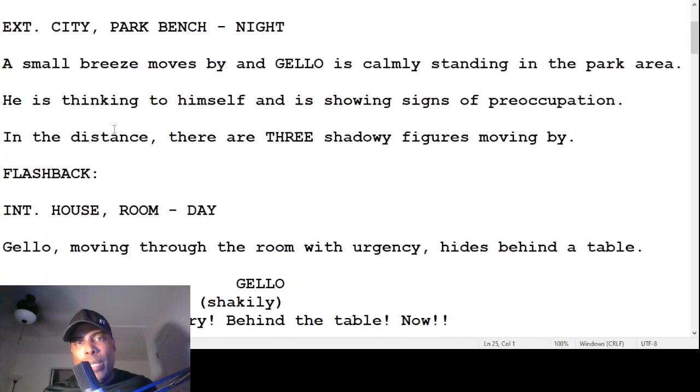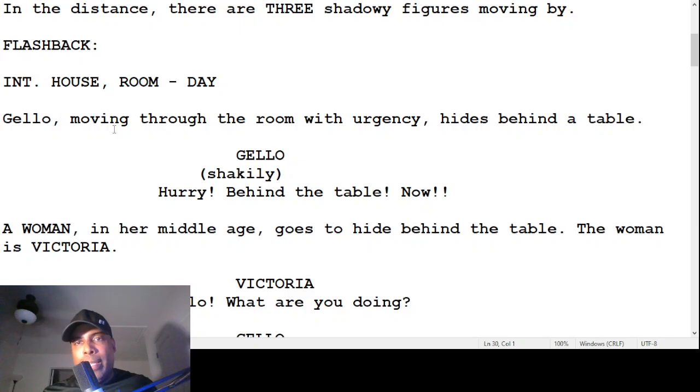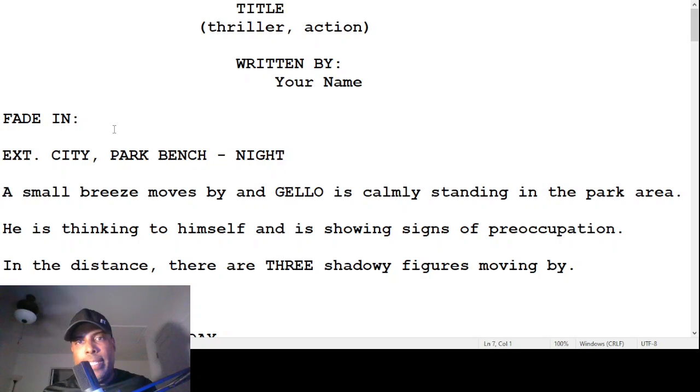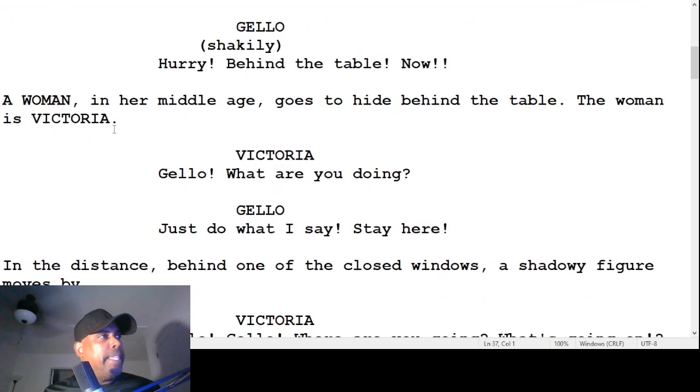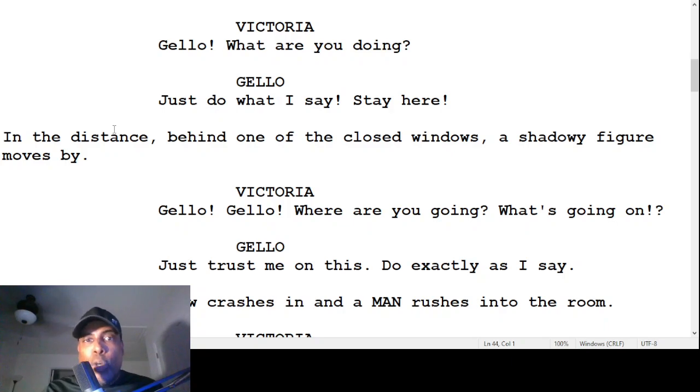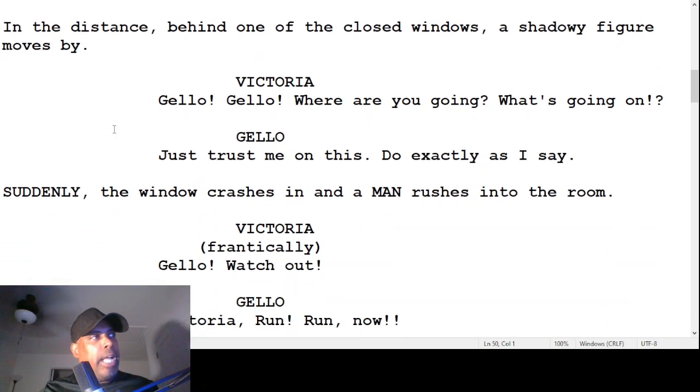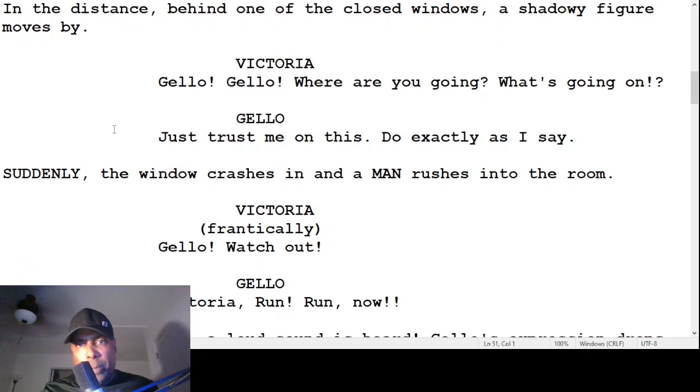Fading in. We're in the city. It's a thriller. See? Jello, what are you doing? Just do what I say. Stay here. In the distance, behind one of the closed windows, a shadowy figure moves by. Jello, where are you going? What's going on? Just trust me on this. Do exactly what I say. Suddenly, the window crashes in and a man rushes into the room.